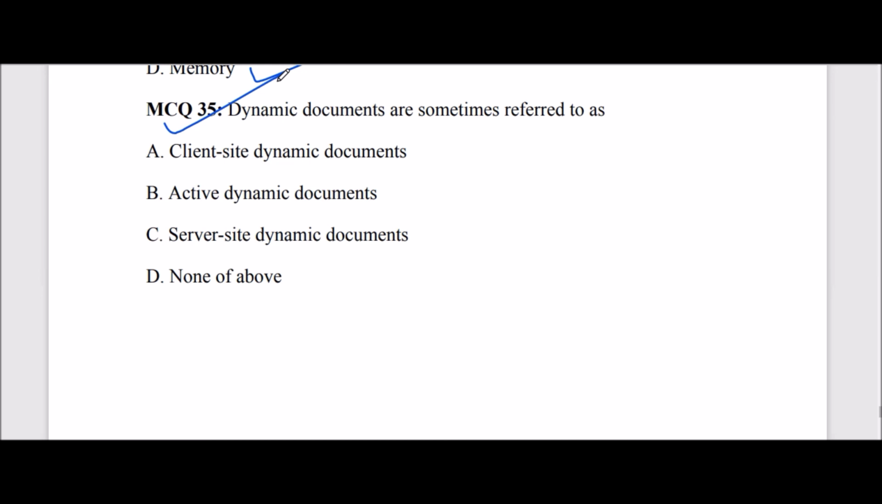Dynamic documents are sometimes referred to as option A client-side dynamic documents, option B active dynamic documents, option C server-side dynamic documents, option D none of the above. Correct answer here is option C server-side dynamic documents. Okay. Dynamic documents are sometimes referred to as server-side dynamic documents.